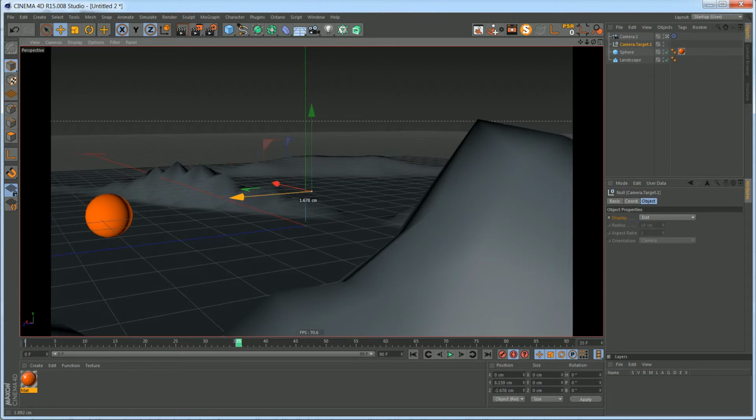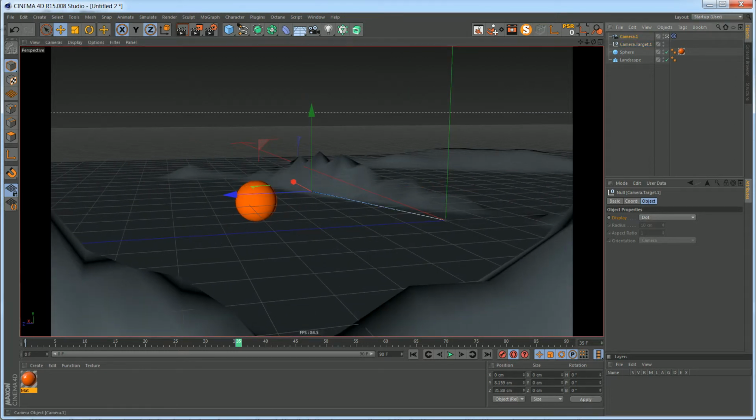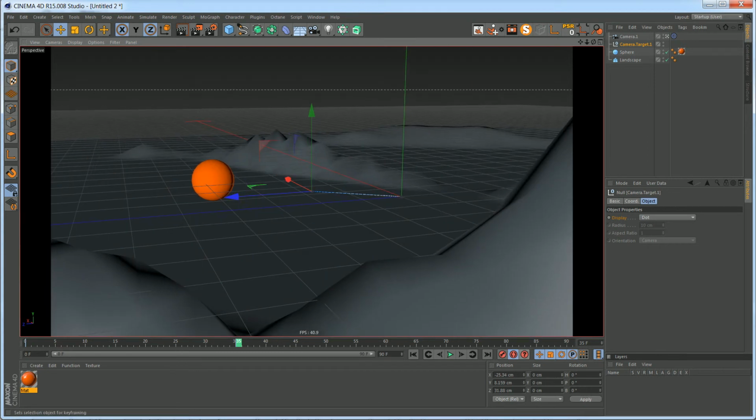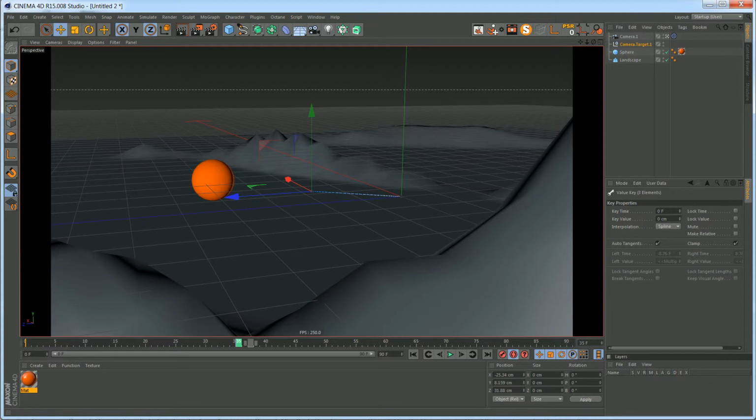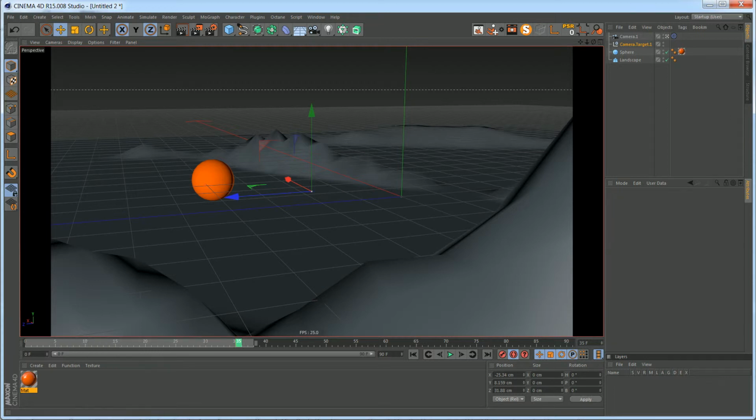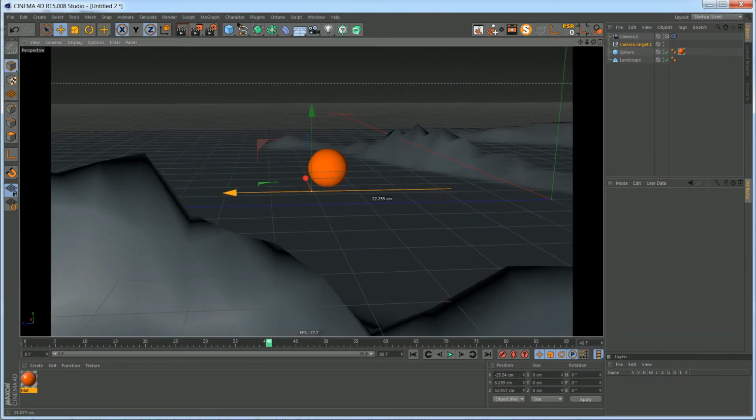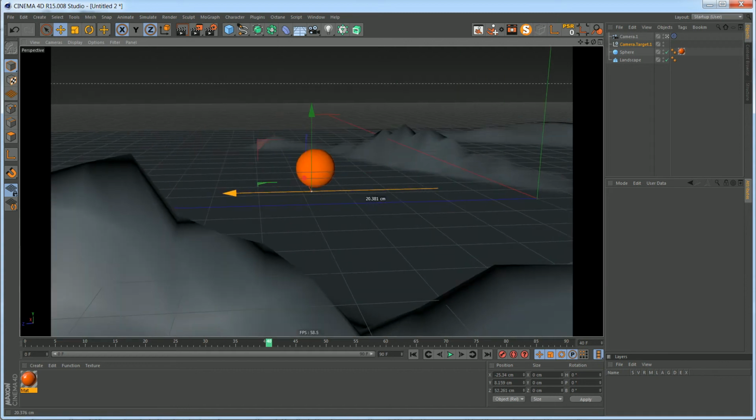So basically, anywhere that this camera target moves, and actually look, I'm creating keyframes again. So this is what I was talking about, turning off that auto keyframe. So let me turn that off. Anywhere that I move this camera target, it's going to look at. So this is pretty cool.